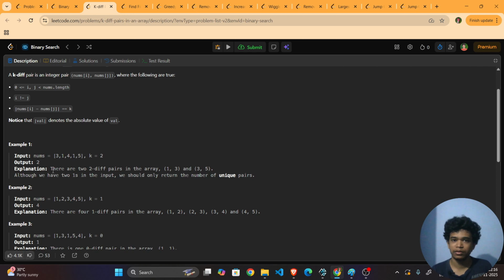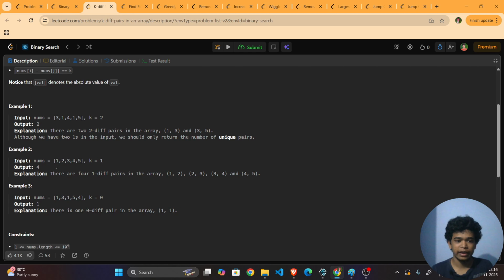2 pairs. For example, the second example, 1, 2, 3, 4, 5. Here k is equal to 1, which means 1, 2 is going to be one pair, 2, 3, then 3, 4, then 4, 5. So there are totally 4 unique pairs available.